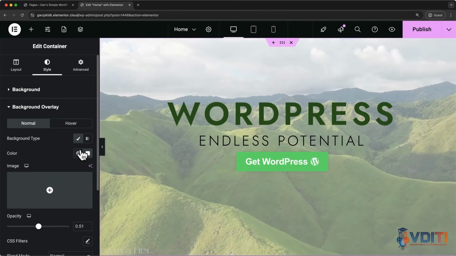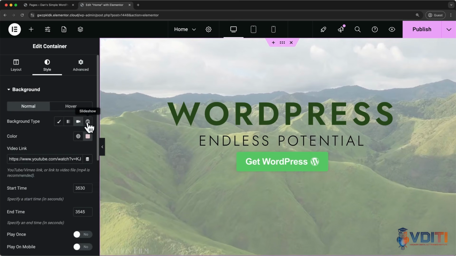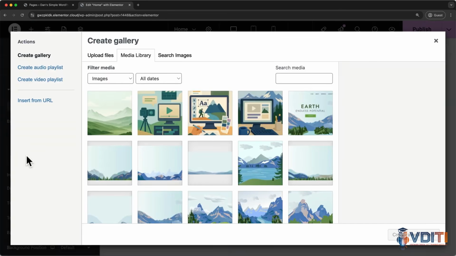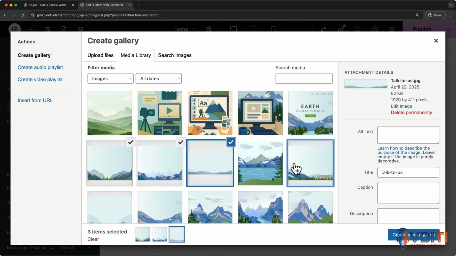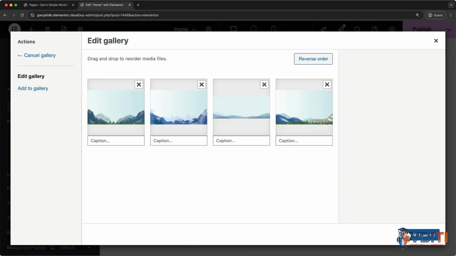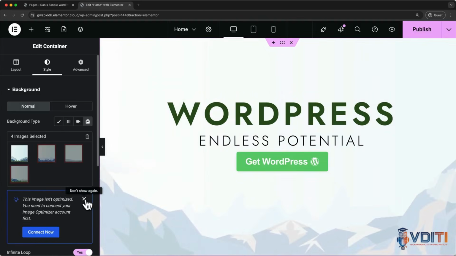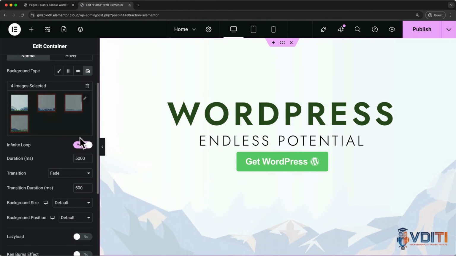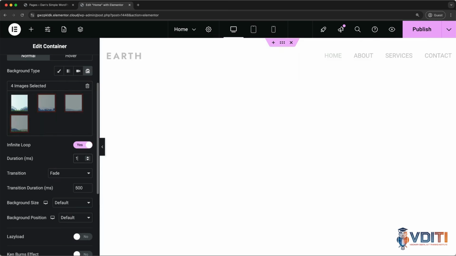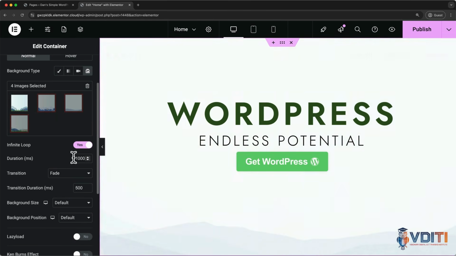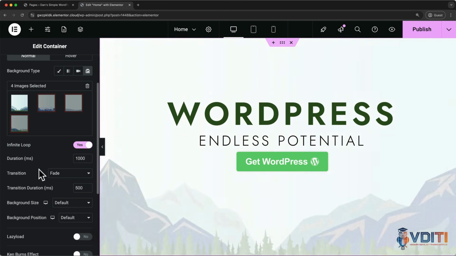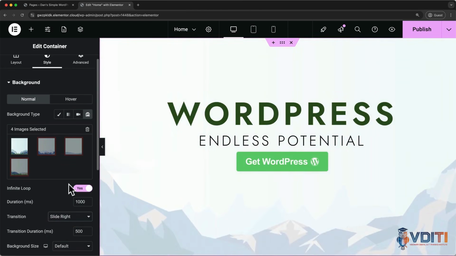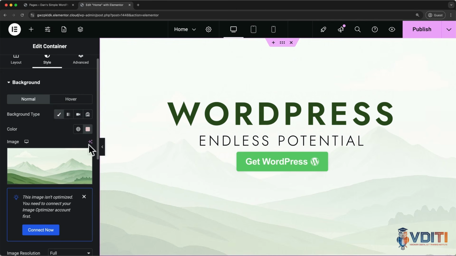Finally, if we scroll up, we can change this background type to a slideshow. Here you can select several images to add a gallery. I'm going to select a few that are already here and create new gallery, insert. I'm going to close this warning for demonstration purposes, but we can keep these as an infinite loop. To better show this for demonstration, we could shorten the duration here so that these images change out faster. We can also adjust the transition effect and duration if you'd like. But for now, I really prefer the classic background type, so we'll stick with this.